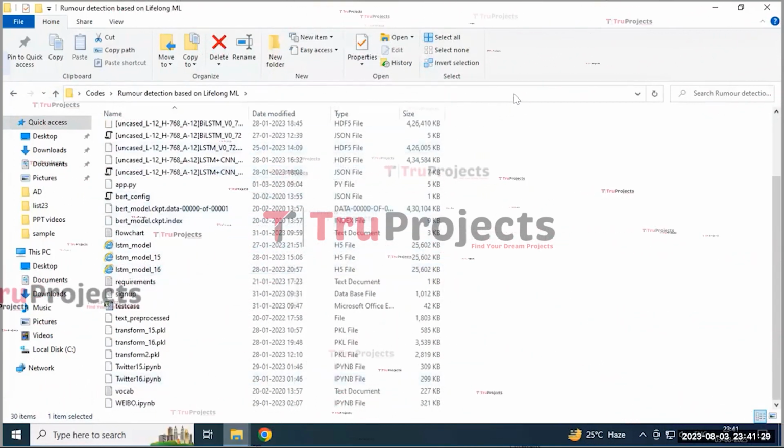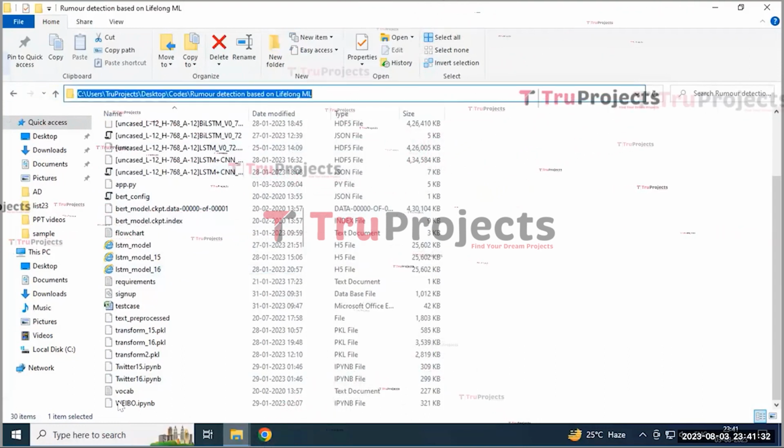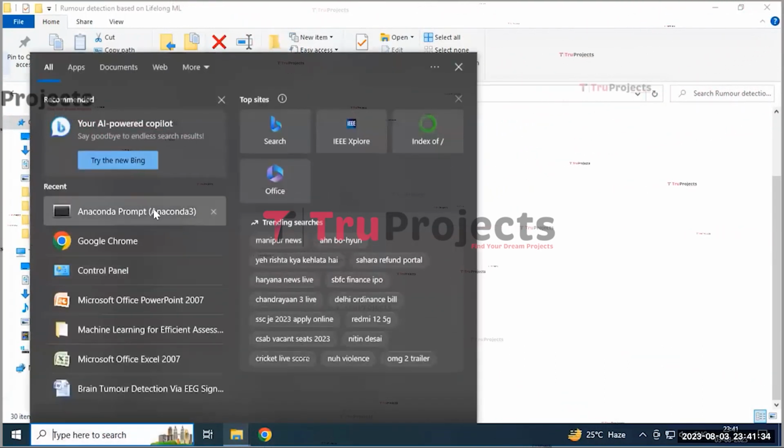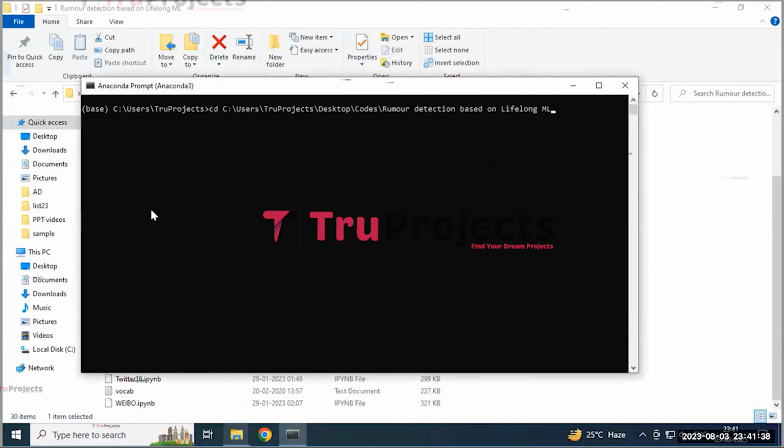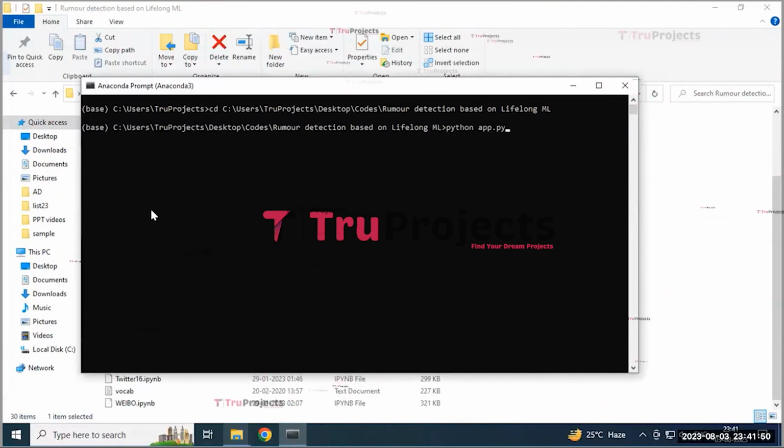And for the execution of the project, first we need to copy this code folder path and then open the Anaconda prompt. Here we need to write the command cd space and paste this code folder path, and by this it will change the current directory to the code folder path. And then click on the enter button. Here we need to write a command, that is python space app.py. By using this command, it will execute the Python script and perform a runtime check for any syntax errors or logical issues. And then click on the enter button.